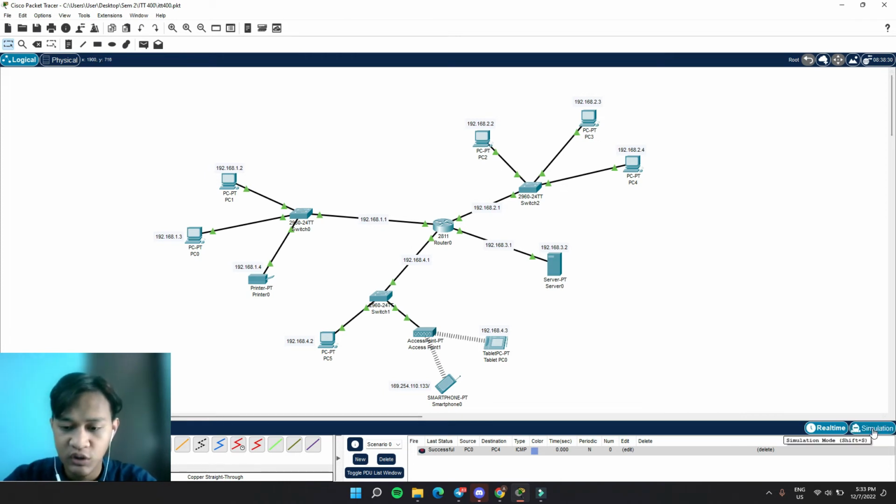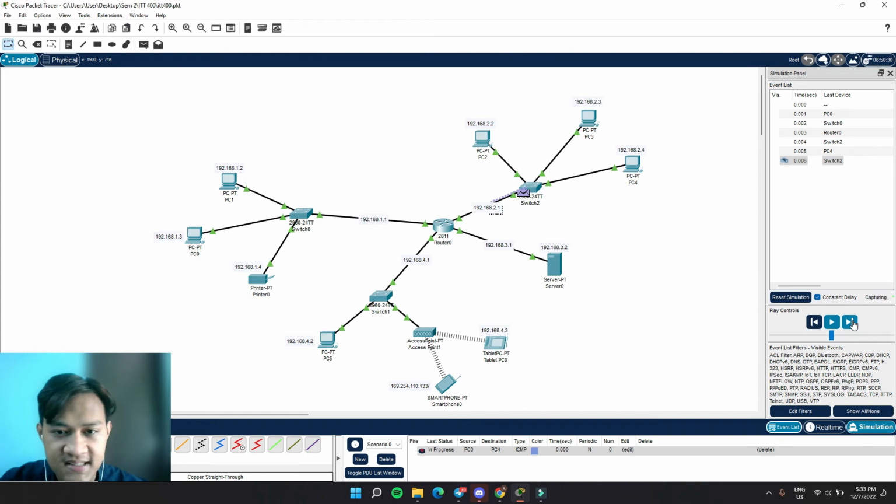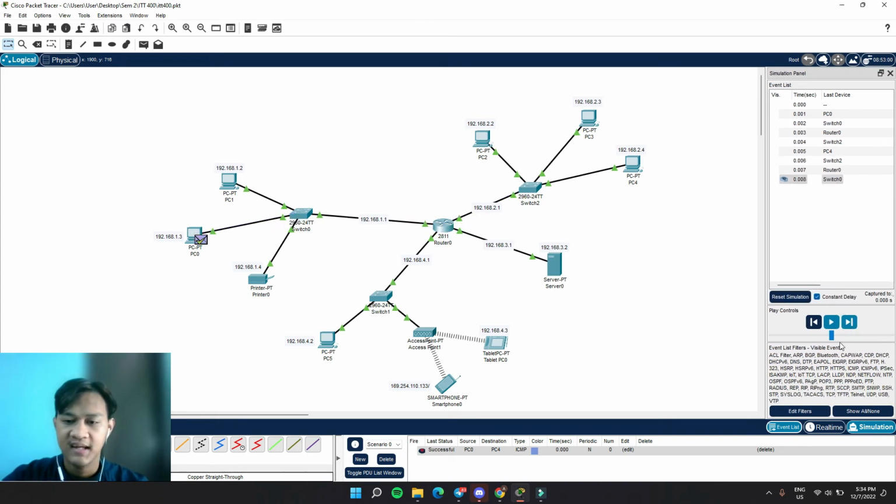Next, we click the simulation on the bottom right corner and the simulation panel will pop up above it. After that, we click the play button and the simulation will start. We can see the message, which is the blue envelope, moving from PC0 to PC4, like this, and coming back to PC0. After the process ends, we can see if the message succeeded or failed to send on the panel at the bottom right.